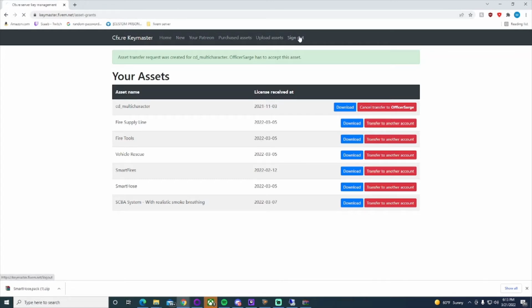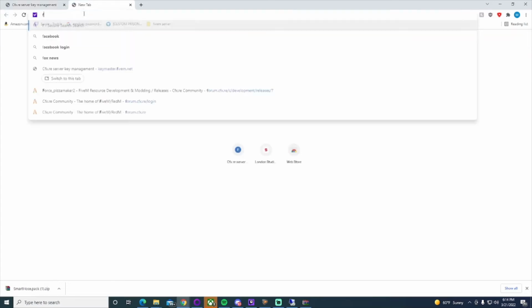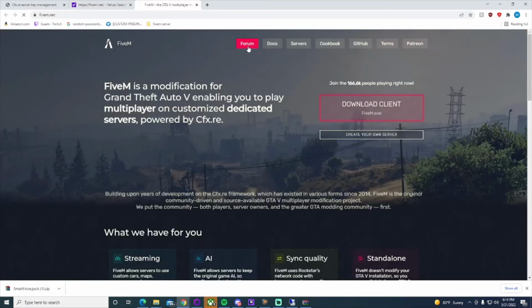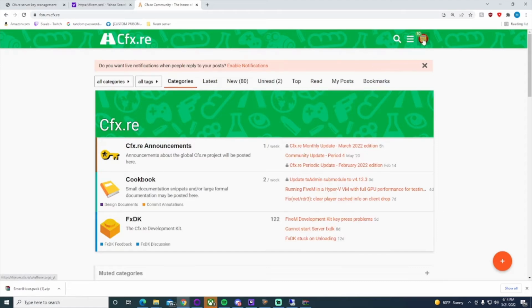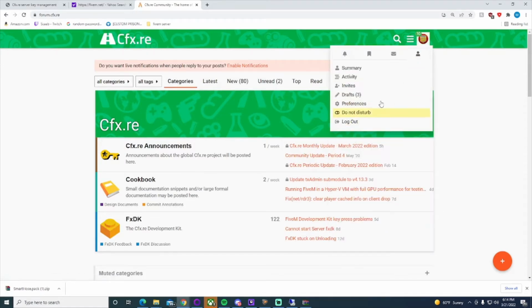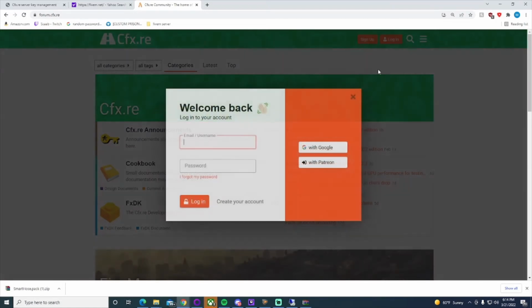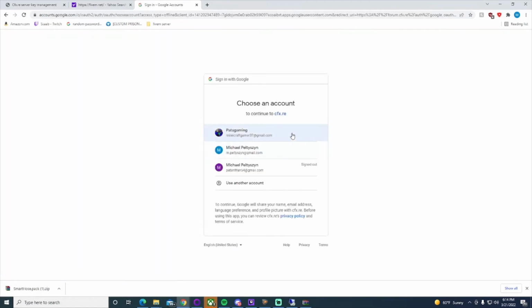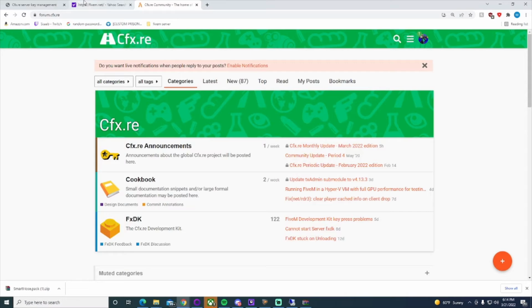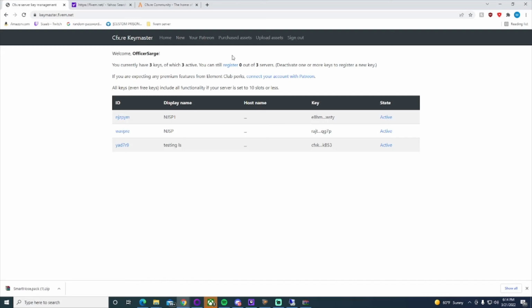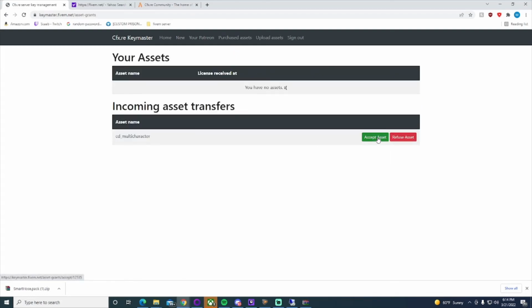So I'm going to sign out of this asset. I'm going to go to 5m.net. I'm going to go sign into my other account, for the sake of this testing, and go to sign in. And as you can see, right here, we hit accept or refuse. I'll hit refuse because I still want this under my main account because that's my development server. So we're going to hit refuse.